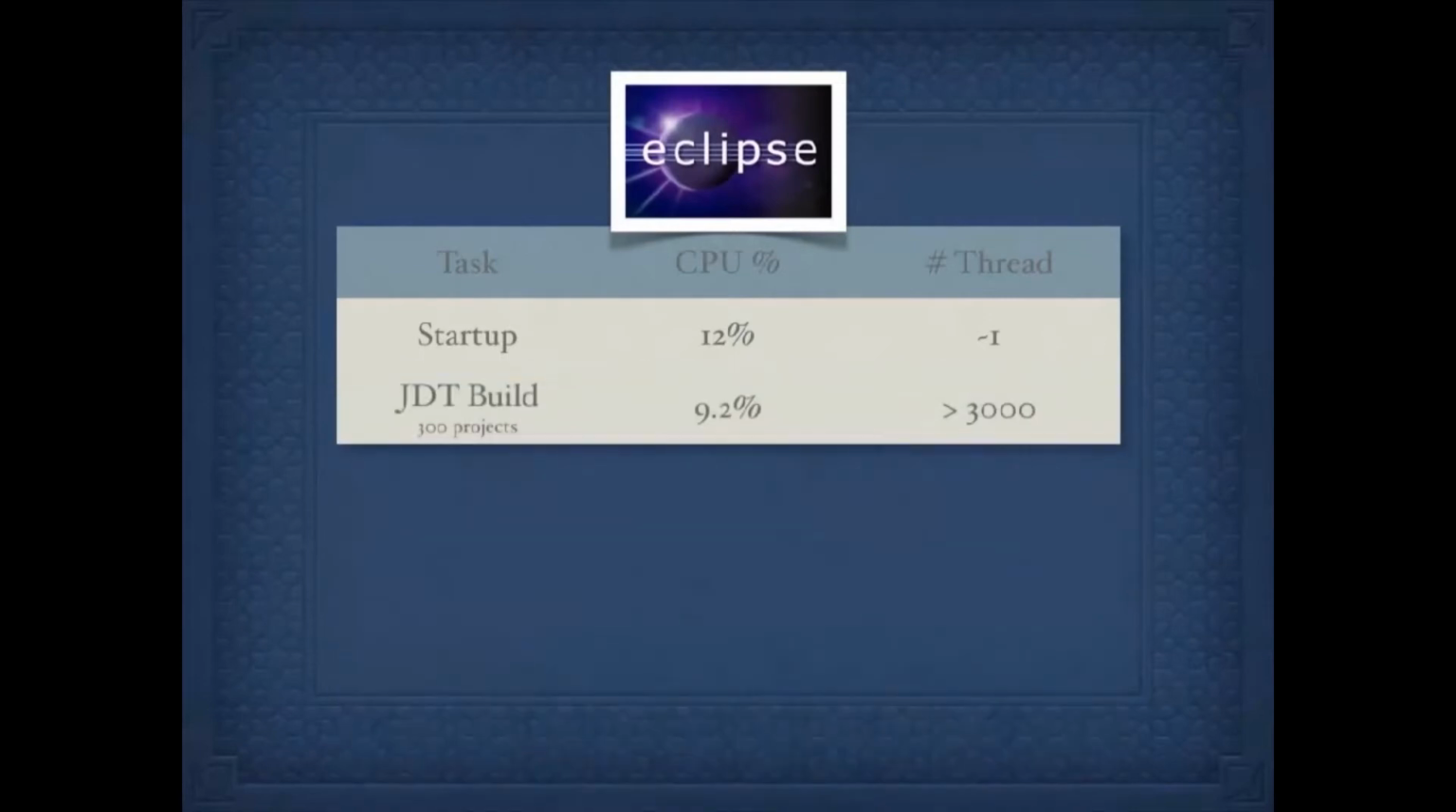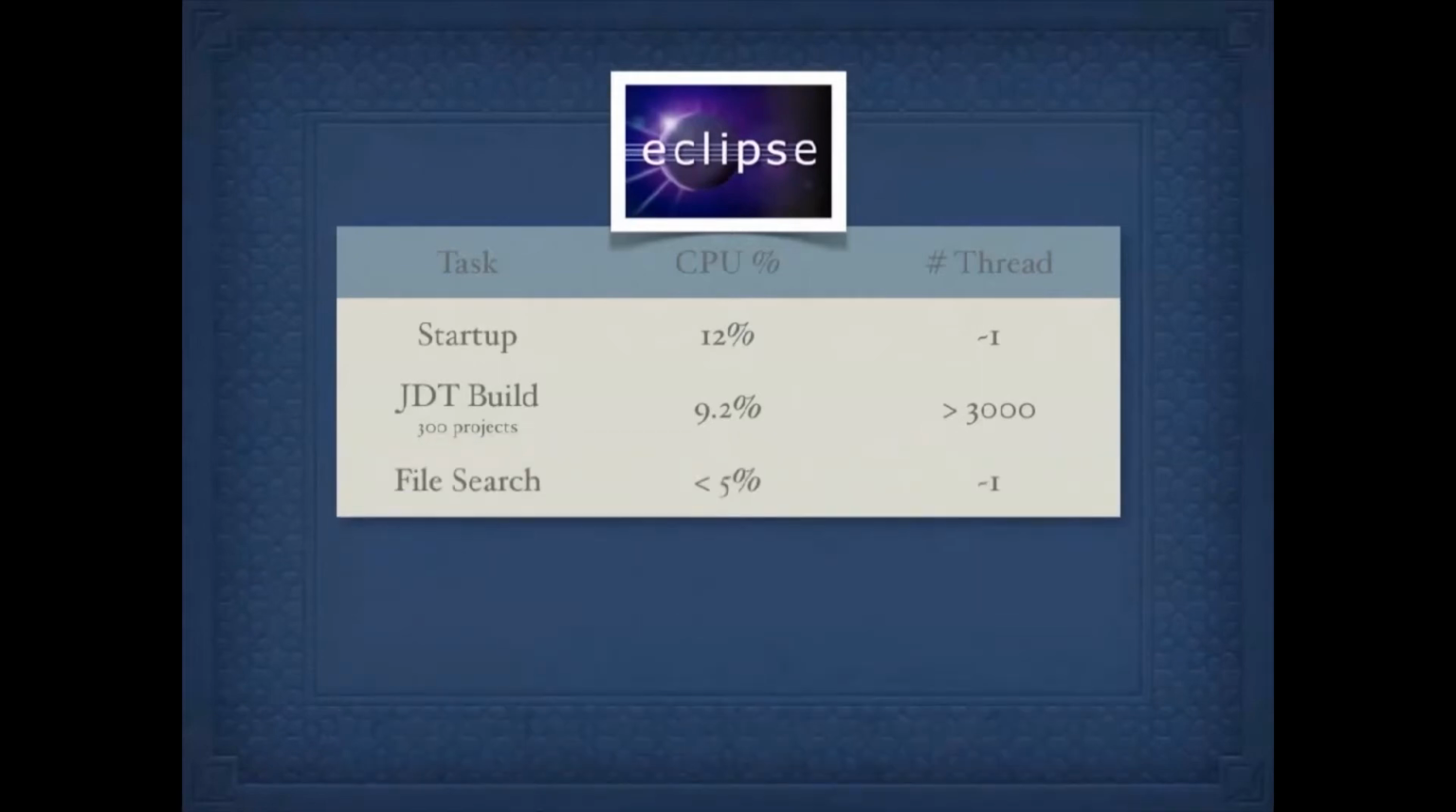Running a JDT build with 300 projects never exceeds more than 10% CPU usage. Even though it spawns more than 3000 threads, almost all of them are extremely short-lived, and only a single thread consumes the CPU cycles. File search is a bit worse, and its performance will degrade exponentially with the number of search results, due to a bottleneck in the tree viewer displaying the search results. The search operation itself, though, is single-threaded and never uses more than 10% CPU usage.